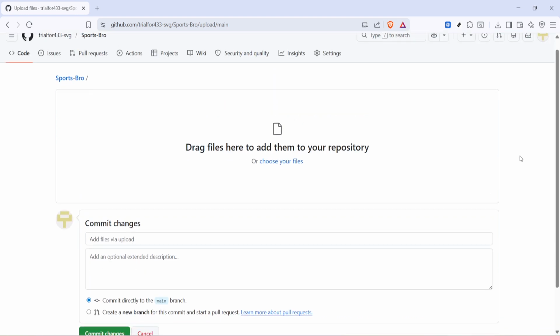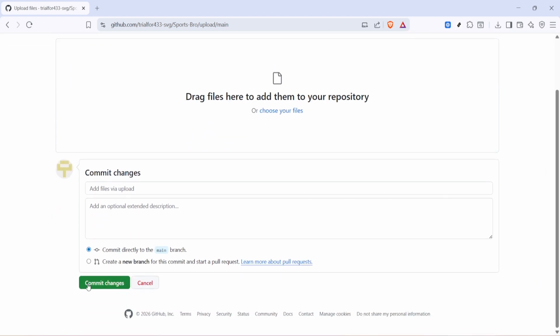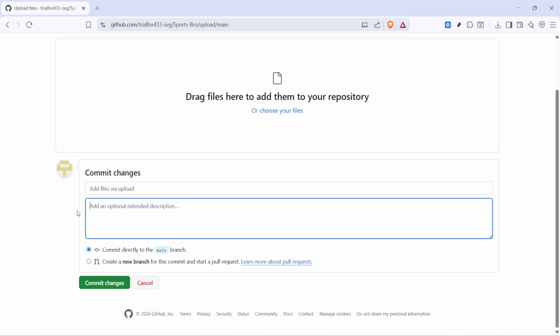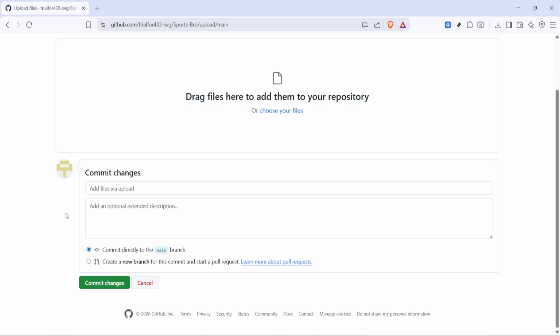Once your files appear in the list, scroll down to the commit section. Add a clear, concise commit message that explains what you're uploading, such as initial project upload or add assets and documentation. If you require review before merging, switch to creating a new branch and propose changes. Otherwise, commit directly to the current branch.